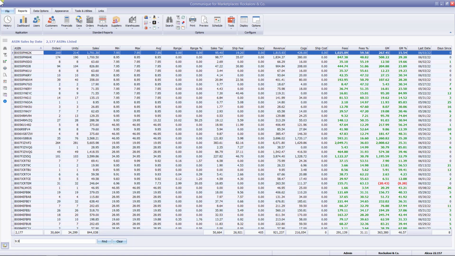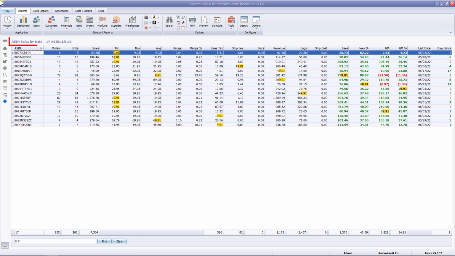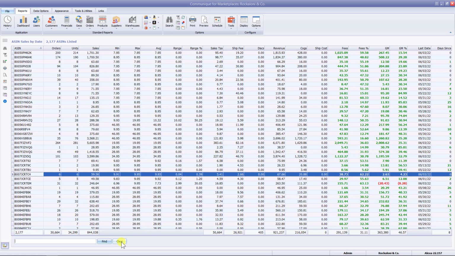Enter 991. As you can see, there are 17 ASINs listed on the report with ASIN values containing the Find value. Click on the Clear button to restore the report to its original 2,177 ASINs.